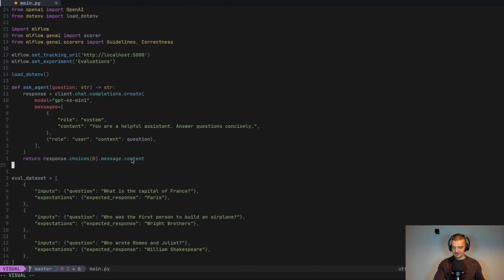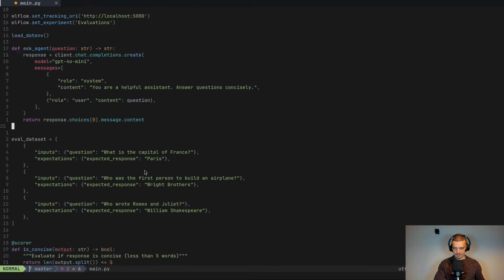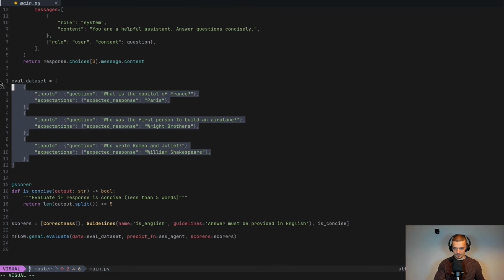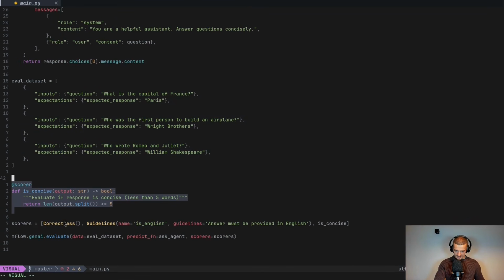We just have the model. This is our inference function, our prediction function. This is our data set. You can extend this to be as long as you want. This is our custom metric. This is a default, and this is a guideline that we just express in language.